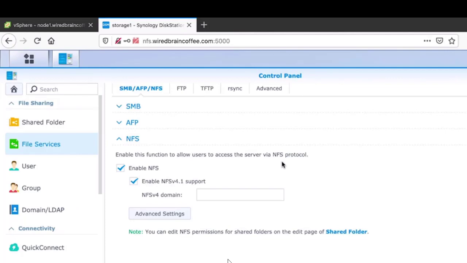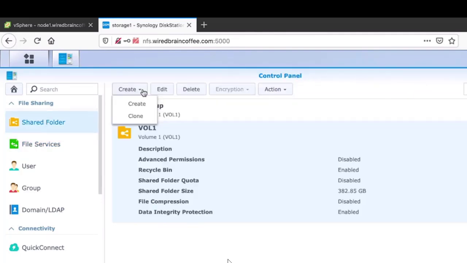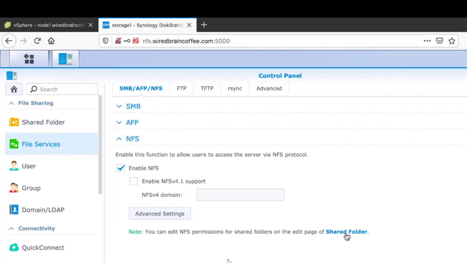Click on that. After that, you have options on the top: SMB, AFP and NFS. So click on NFS. Here you can see I have an option, enable NFS 4.1 support. For this demo I disable this feature. So I uncheck this, click apply, and click on the advanced setting. Below the advanced setting I have an option to edit the NFS share on the shared folder edit page.